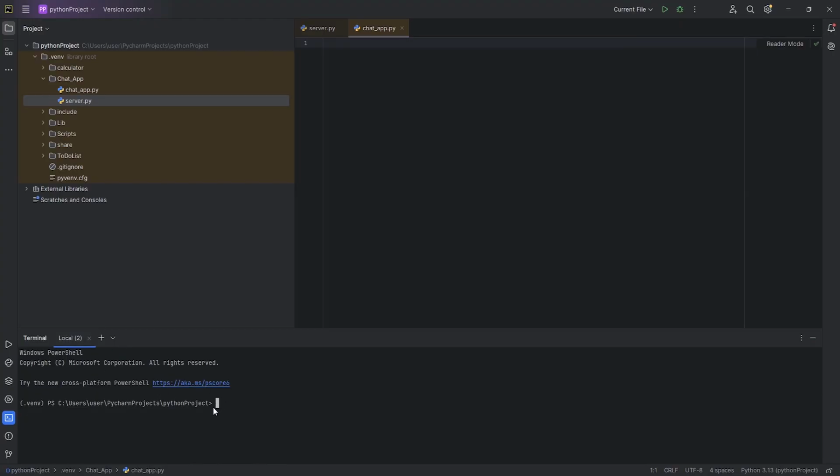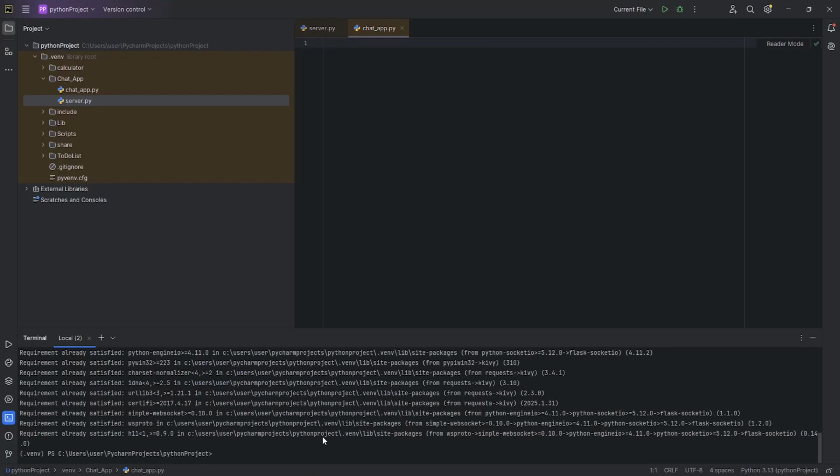Now over here, I'm going to type in pip install. You can see here, I'm going to type in Flask. Now, not just Flask, I'm also going to need Flask-SocketIO. Then it's going to be eventlet and then Kivy at the end. If you hit enter, this is how it should look.